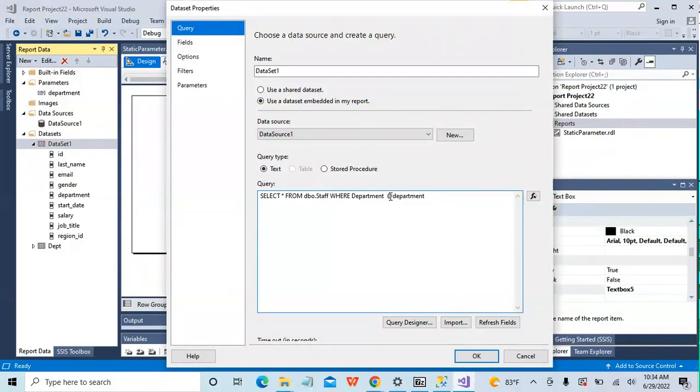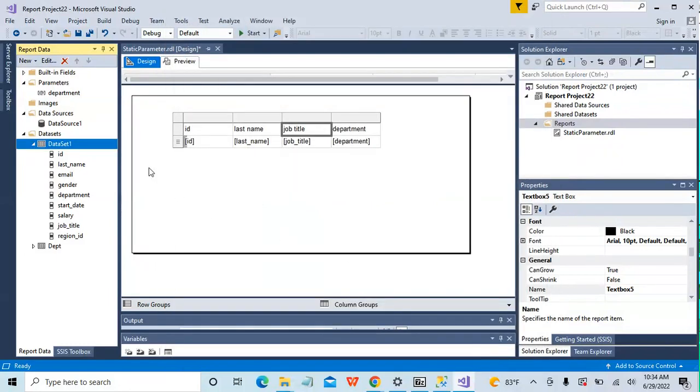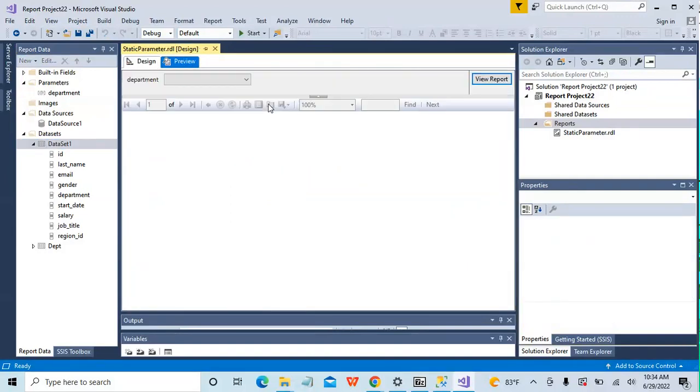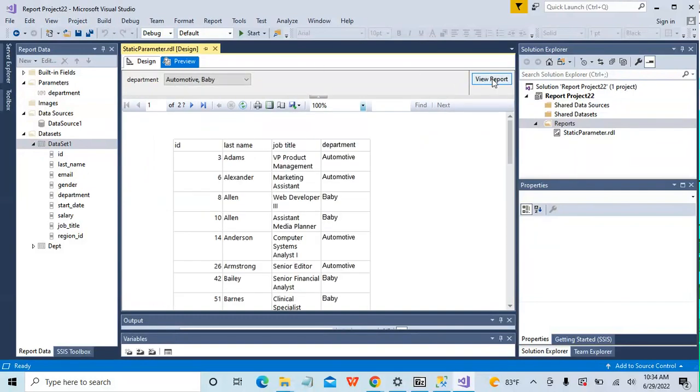Equal means that there's a singular value. So for our original data set, we need IN because we're going to be dealing with more than one value. So IN department. There we go. Let's refresh it. Preview. Let's do automotive and baby. There we go. There you go.